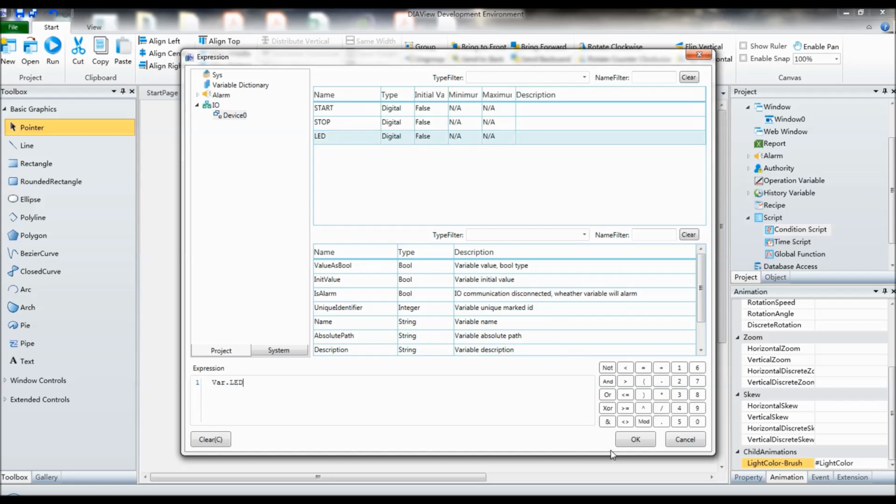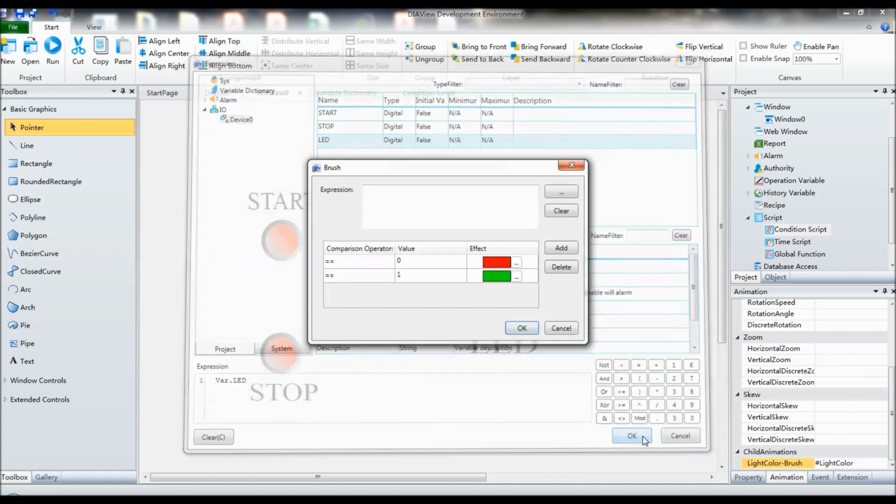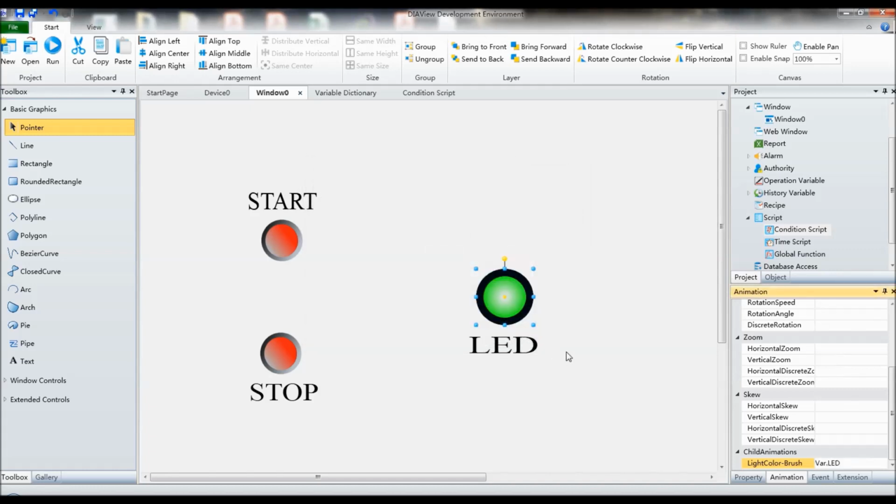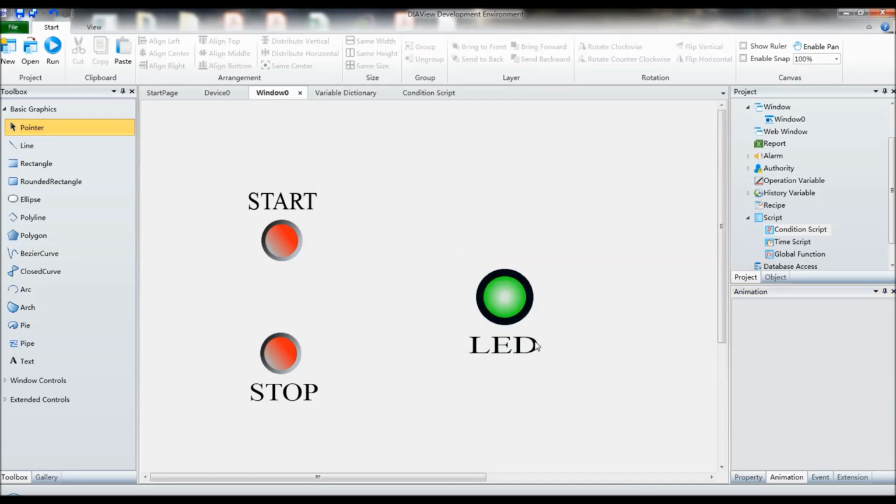Variable.LED, this should be there. Then click on OK. So state 0 red color will be there, state 1 green color will be there. This also you can change. Click on OK. So this we have done. The screen is completed now. We have selected the switches and the LED, and the necessary linkings are done. Variables are linked to the screen push buttons and LEDs.